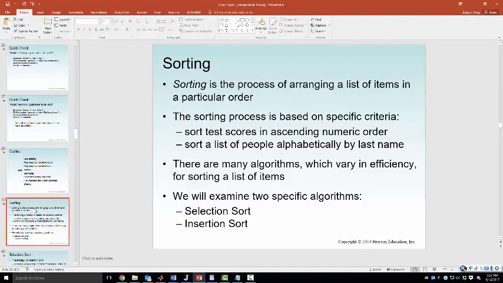Sort test scores in ascending numeric order. Sort a list of people alphabetically by last name. There are many algorithms. The efficiency is different. We will examine two specific algorithms. One is selection sort. The second one is insertion sort.